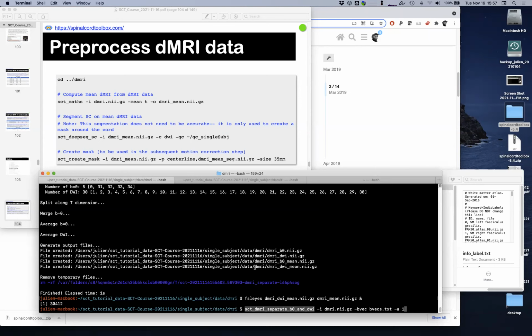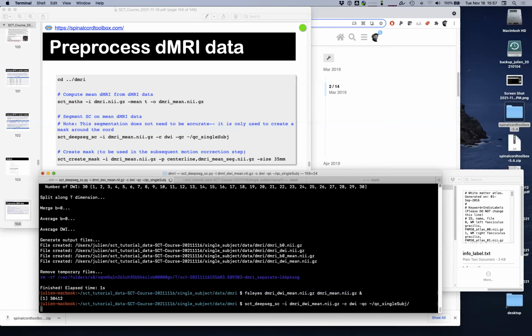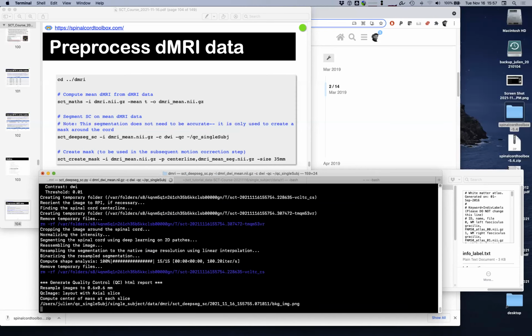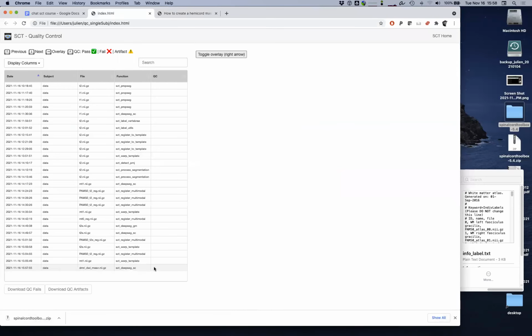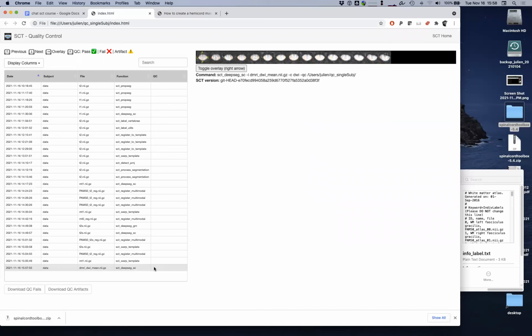Okay, so now we're gonna segment the spinal cord using, let's use this one. So I'm deviating a little bit from the course material. In this case, I'm going to use the contrast DWI for the function deep seg. Okay. And I'm going to specify a QC report as usual. Let's look at the QC report. It's beautiful.